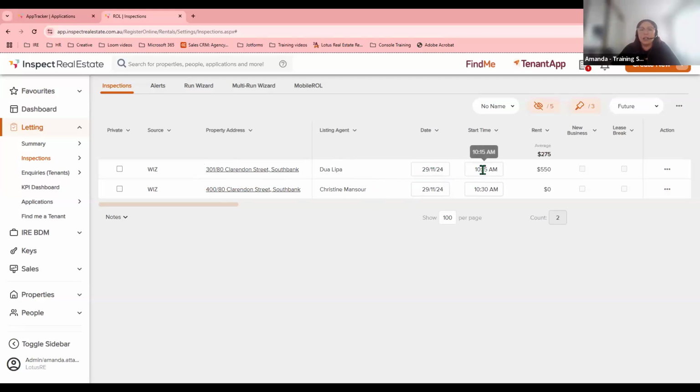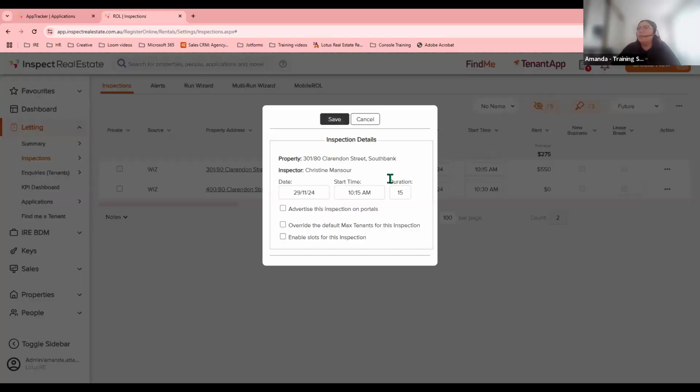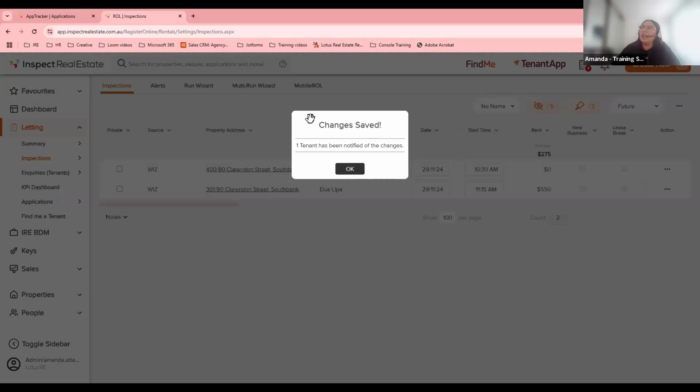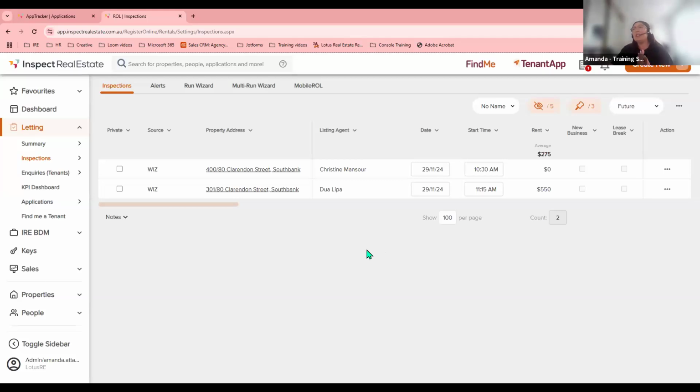If I want to change the time of the inspection, just click anywhere in the time and use your little slider and click save. That will then change the time. And anybody that has registered for that inspection will be notified of the time change. So you don't have to be calling everybody that's inquired about the property, or if you had your times publicly advertised and someone saw it online and didn't log back into wherever they've seen it advertised, they might miss the inspection because they weren't notified of the time change. So that's how you can do that there.